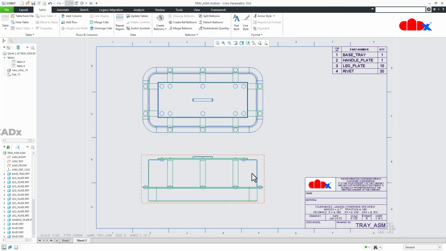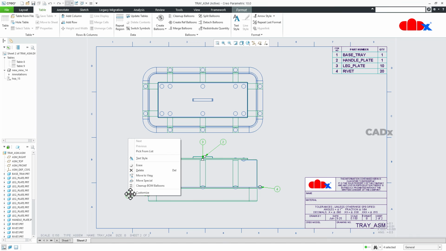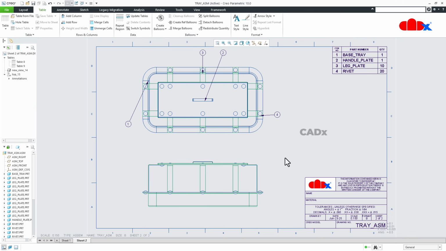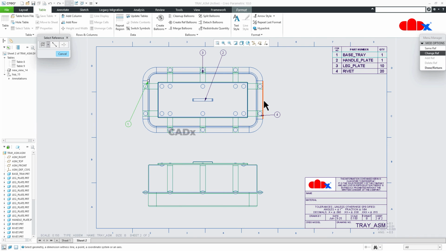Now to add the balloons, go to create balloons, create balloons all, select the table, and then you get these balloons here. Now you can simply pick these balloons, right click and go to move to view, and you can move these balloons to this view. Same thing you can do with this option, create balloons by view. If you go to this option, you can simply select any drawing view to place the balloons. Once your balloons are placed, you can properly align them wherever you want.